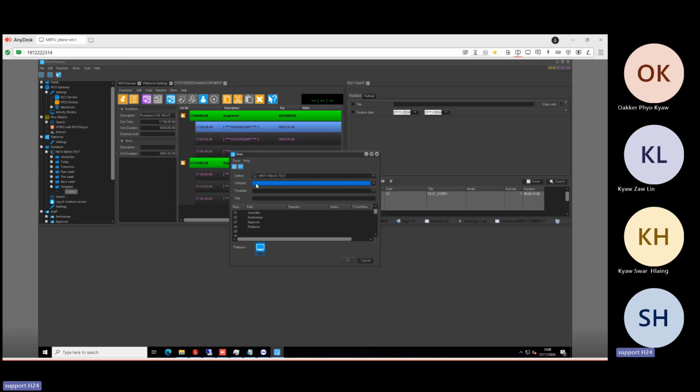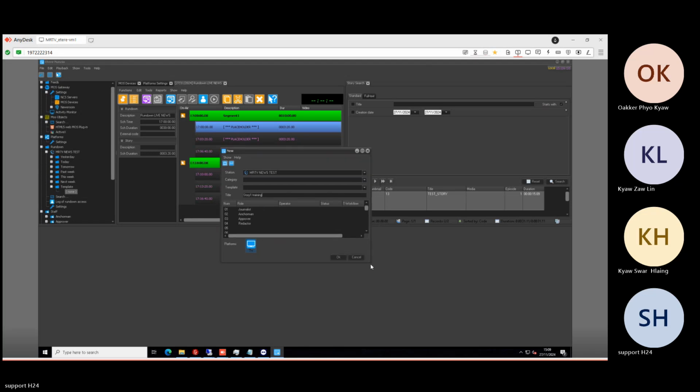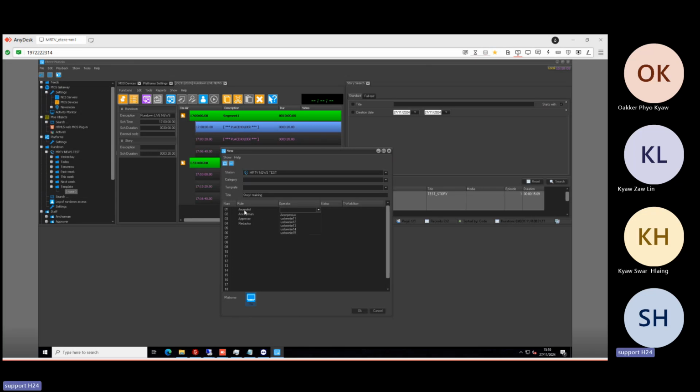We can create different categories and assign the category to the story. We can create the new story based on a template that we previously configured, and we can assign the name of the story. Here we can see to which operator this kind of story can be assigned, with journalist roles and approver or redactor. We can assign this to the same operator for the moment.